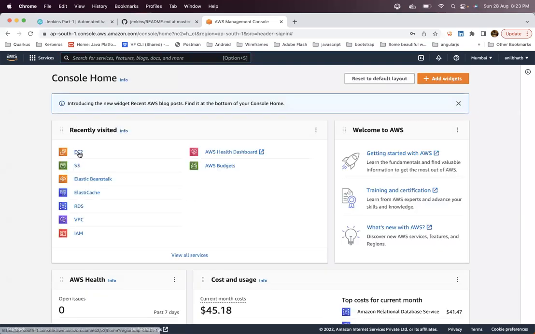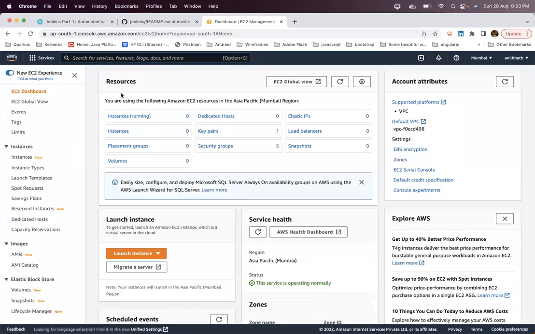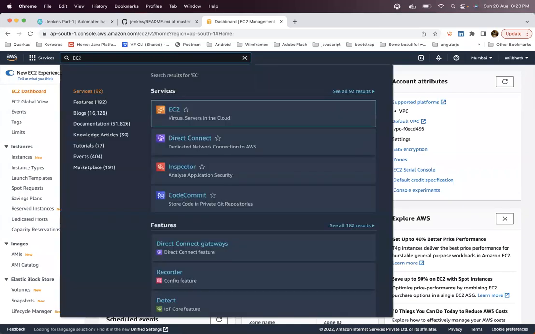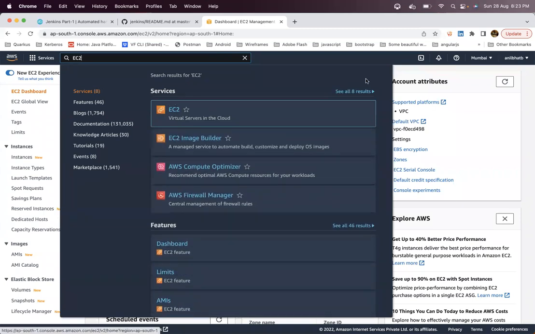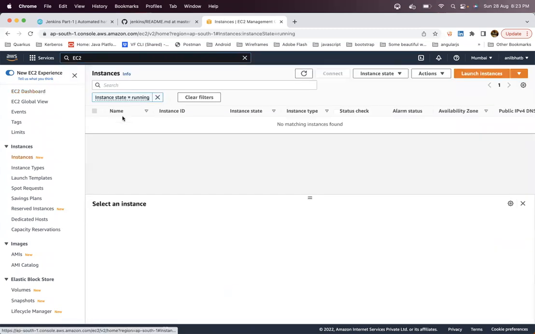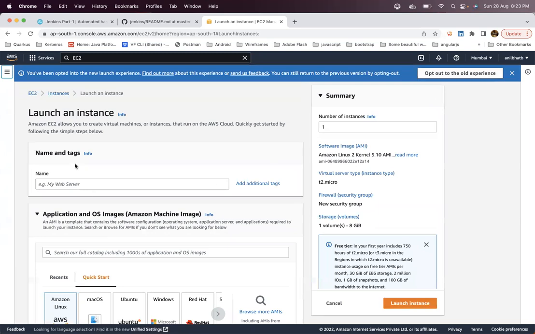Okay, so now we will go to our EC2 service. We can go to the EC2 service directly from the frequently used services, or we can type in the top and find the EC2 service and go there. And we will try to create an instance. To create an instance, we will say launch instance. Let's name it Jenkins.